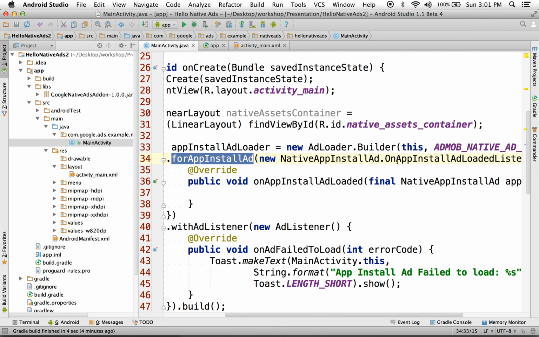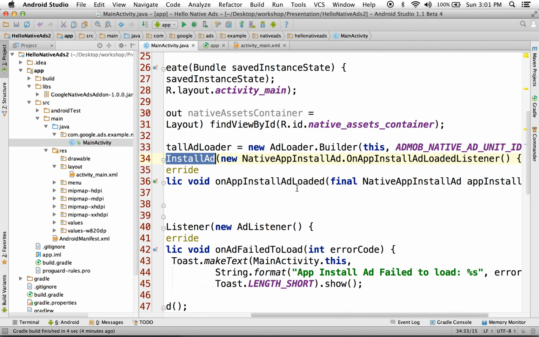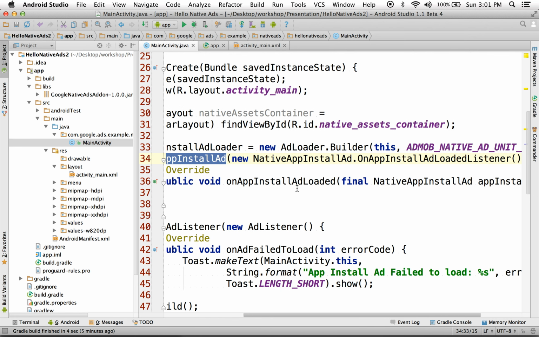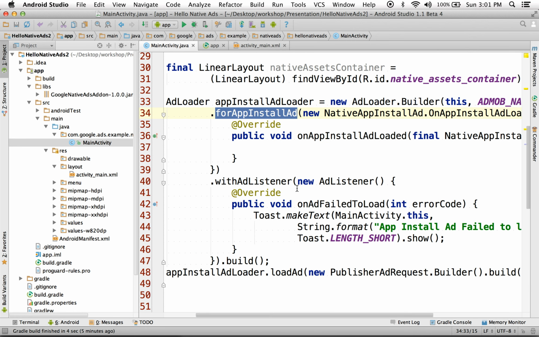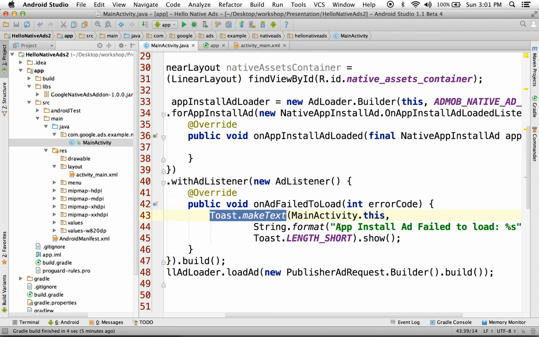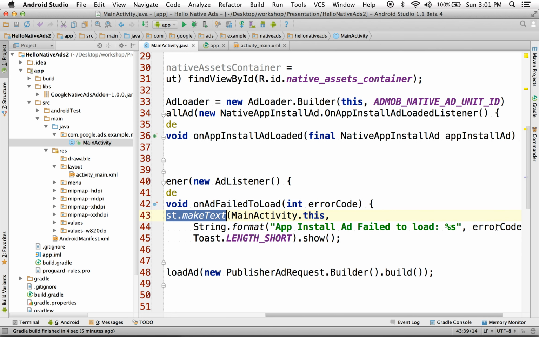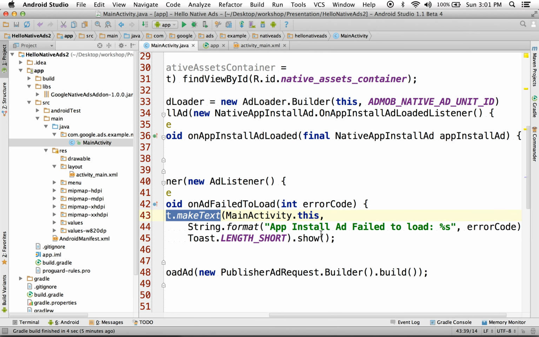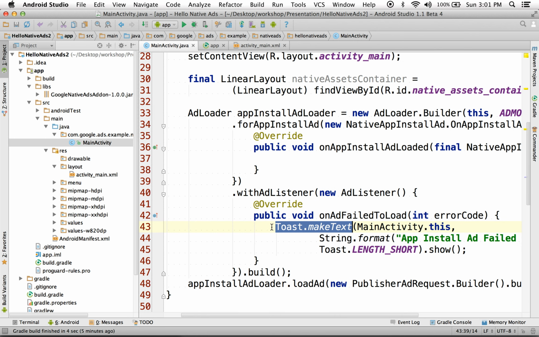It has the single callback onAppInstallAdLoaded, and in here is where we're actually going to, in a minute, add some native assets to our container. But to keep the code simple right now, I haven't done anything yet when the ad comes back. Also, this next piece is optional, but we're also setting an ad listener that tells us when the ad failed to load. So if for some reason the ad didn't load, we're going to toast a message saying app install ad failed to load, and the error code as the reason. So this will just help us for debugging purposes in case this request fails.